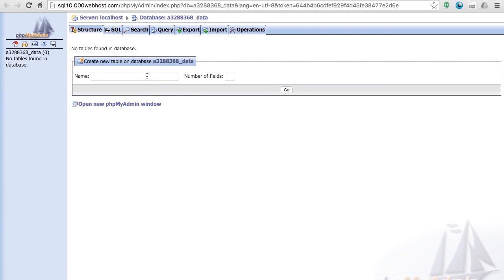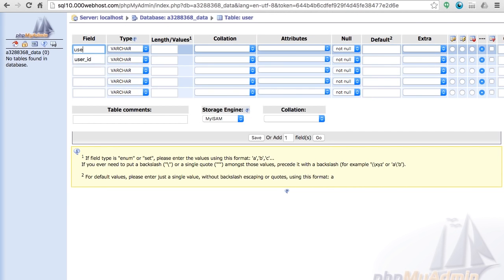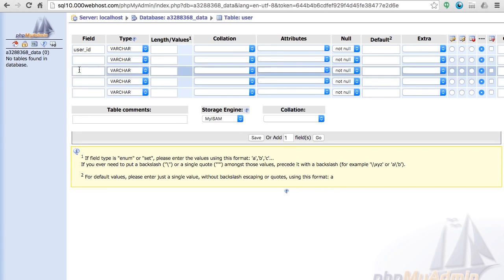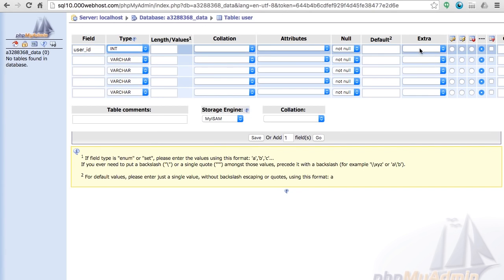Now this will take you to the database. We need to create a user table, which is what is going to hold the details of every user that registers. So number of fields is 5, and the first field would be the user ID field, and this is what's going to make a user unique in the database. You want every user to be unique in the database, and we want that to be int. And in the extra, I want you guys to select auto increment. This means it will go from 0, 1, 2, 3, and it ensures that the user ID will be unique.